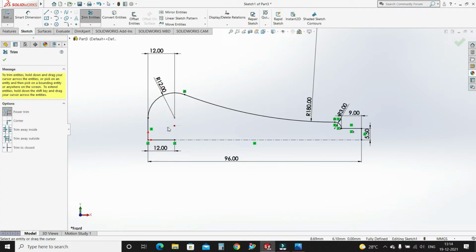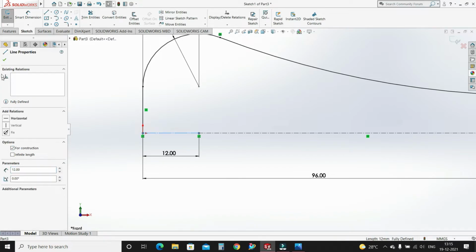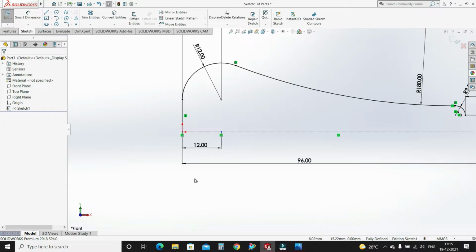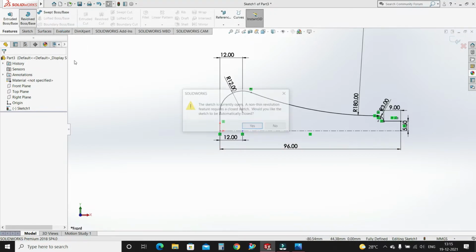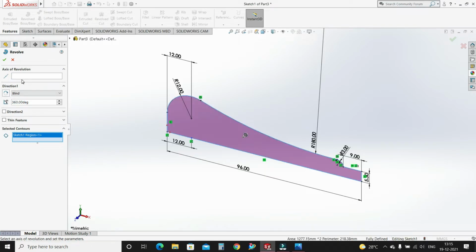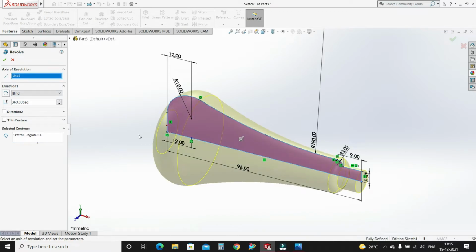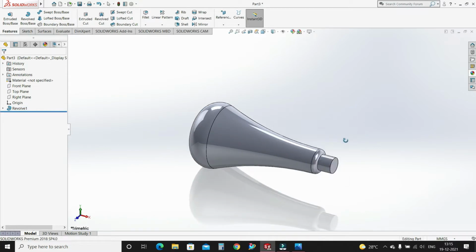Let's trim this entity first. And make it for construction. Select OK. So now our sketch is fully defined. So we can proceed further for the Revolved Boss Base. So select from your Revolved Boss Base and select yes. From selected contours, select this face, select axis of revolution this and select OK. As you can see, our handle is ready.